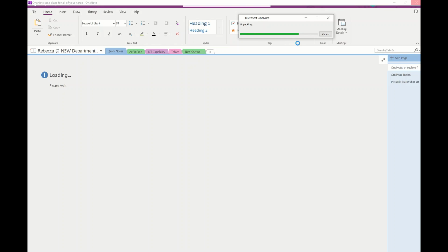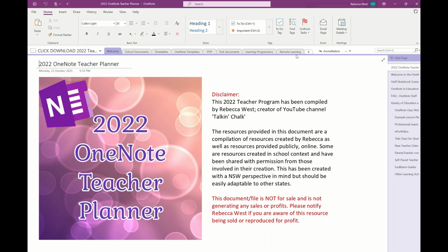It's unpacking. This will take a minute as well. Just give it time to load. Be patient with it. Depending on your device as well, it may take longer. Don't worry, it's working. And now it's loading. And here it is. Welcome to the 2022 OneNote Teacher Planner.